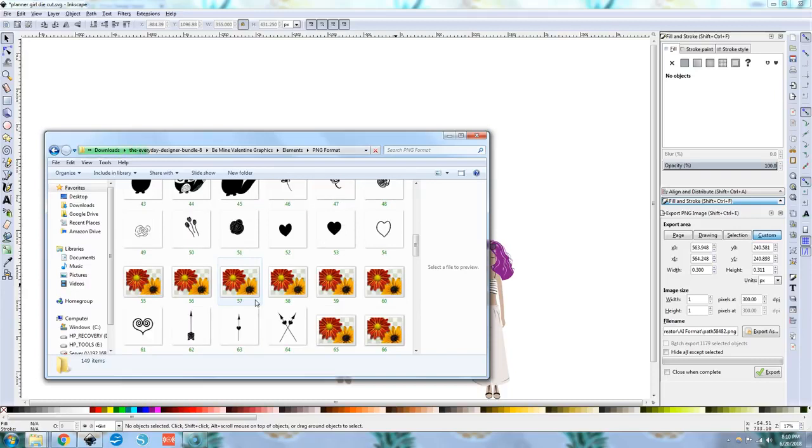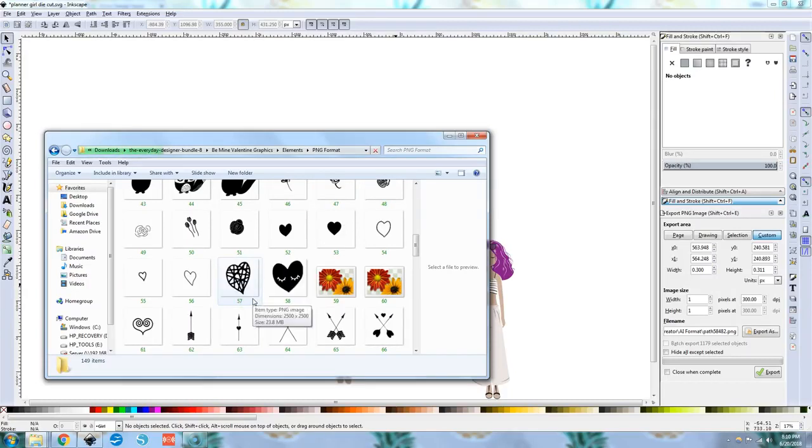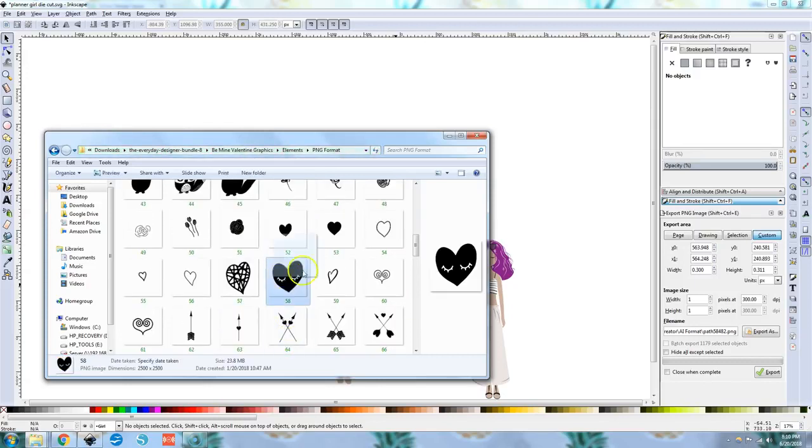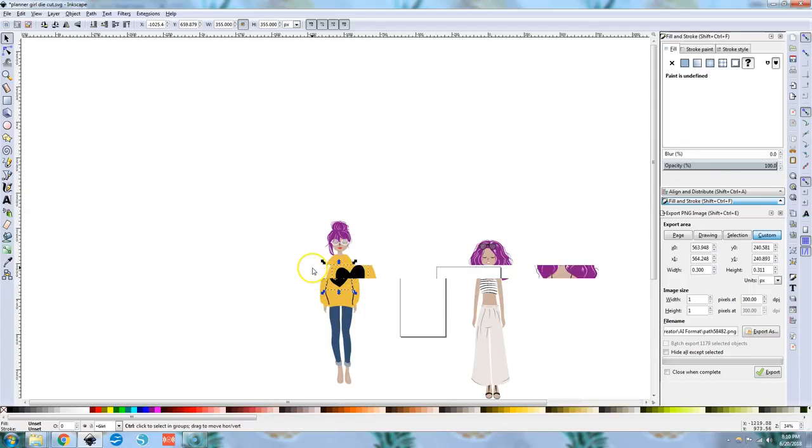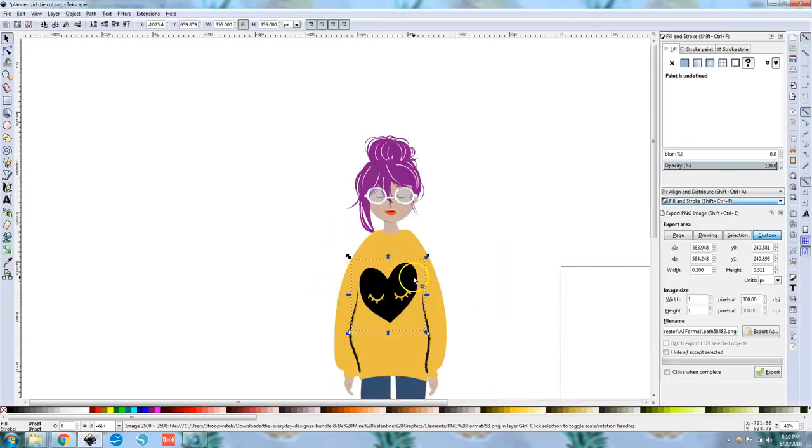If you use the Adobe Illustrator file, you could change it to be something other than black. I think it's really cute that it's black. So we're going to use this little blinky heart. Drag and drop it on there. I'm going to resize it so it fits nicely on her shirt. Use my control key and the wheel of my mouse to zoom in.